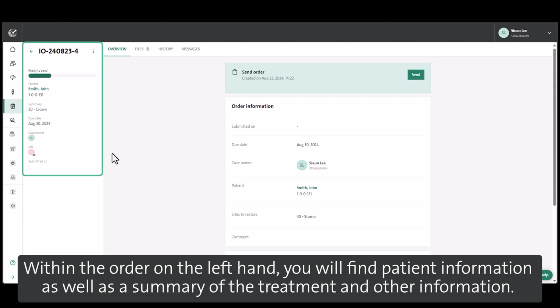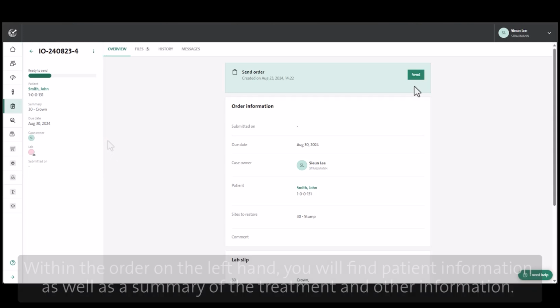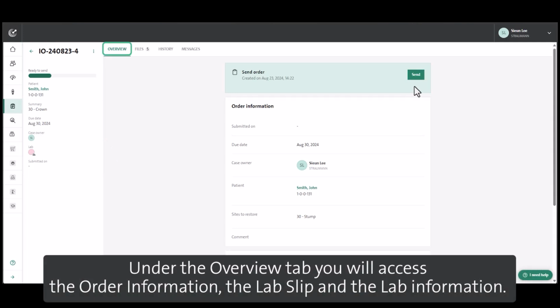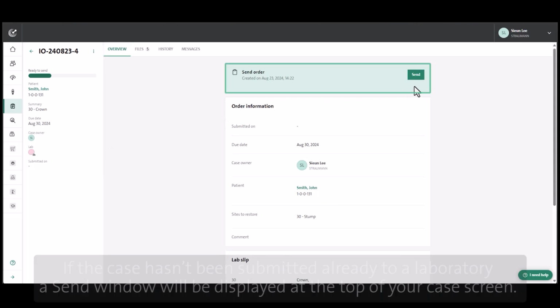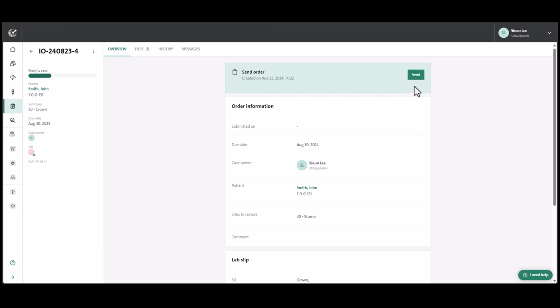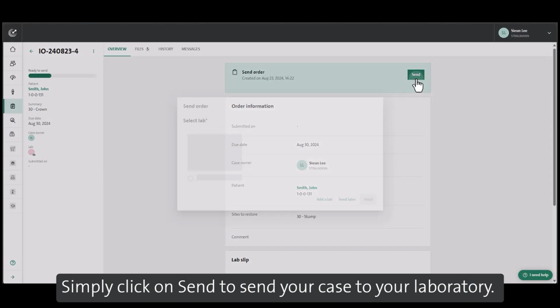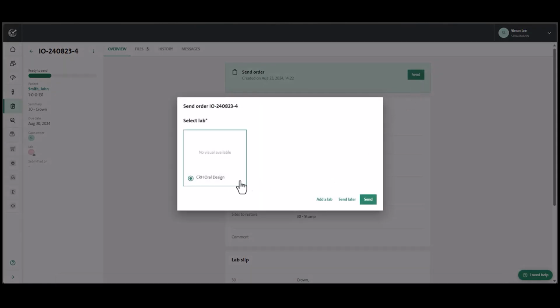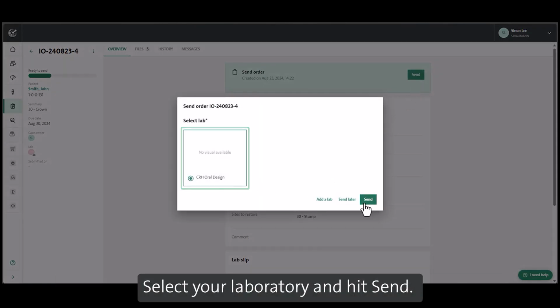Within the order on the left hand, you will find patient information as well as a summary of the treatment and other information. Under the Overview tab, you will access the order information, the lab slip and the lab information. If the case hasn't been submitted already to a laboratory, a send window will be displayed at the top of your case screen. Simply click on Send to send your case to your laboratory. Select your laboratory and hit Send.